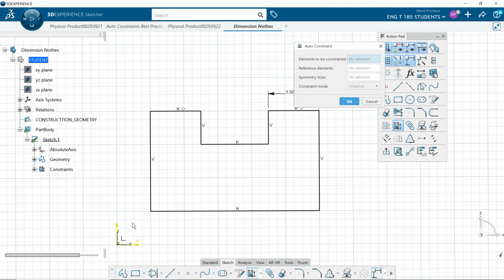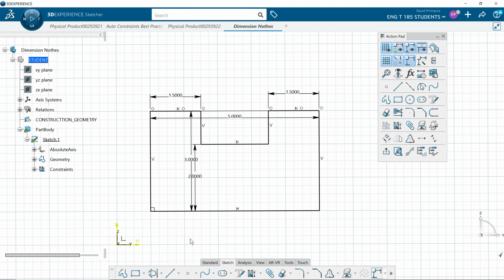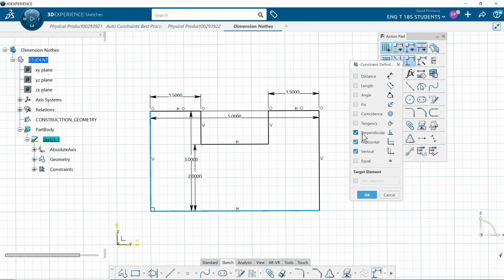So you do auto constrain, highlight this, reference your two datums, stack dimension it. That's baseline dimensioning. Use your control button. Grab your two lines for your datums. Use the dialog box, the second one. Turn off the horizontal, vertical, perpendicular, and set the fix, which is your datums.